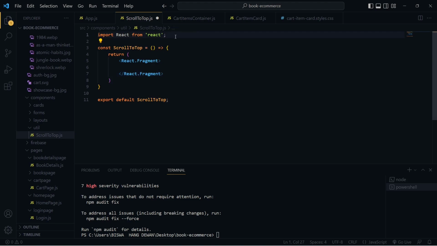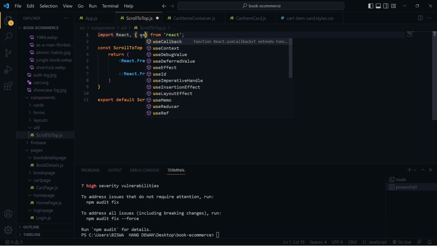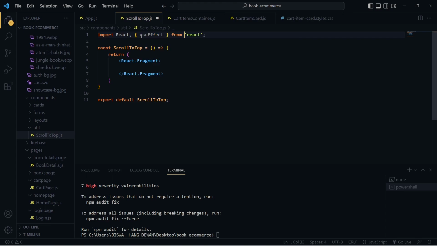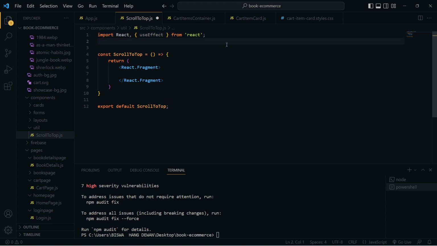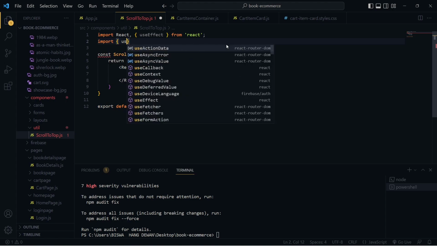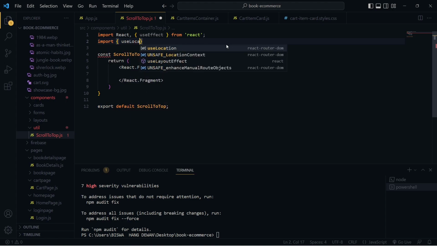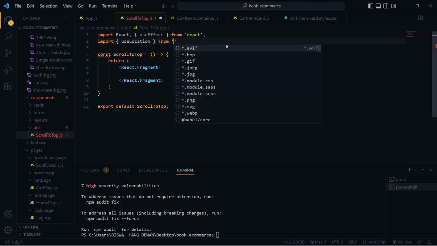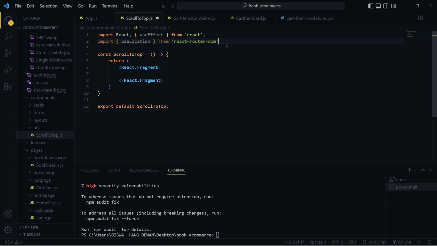So for that, what I need to do is add a useEffect hook here. So useEffect, right? And we need to use a hook from React Router DOM called useLocation. Okay, so import useLocation from React Router DOM. All right, let's just save this.